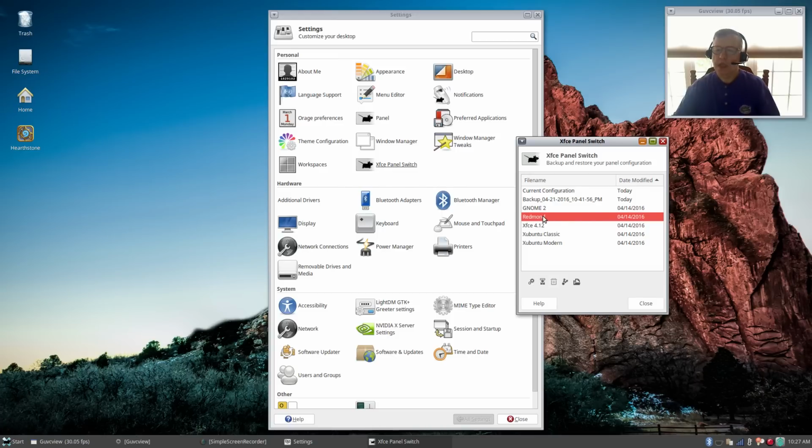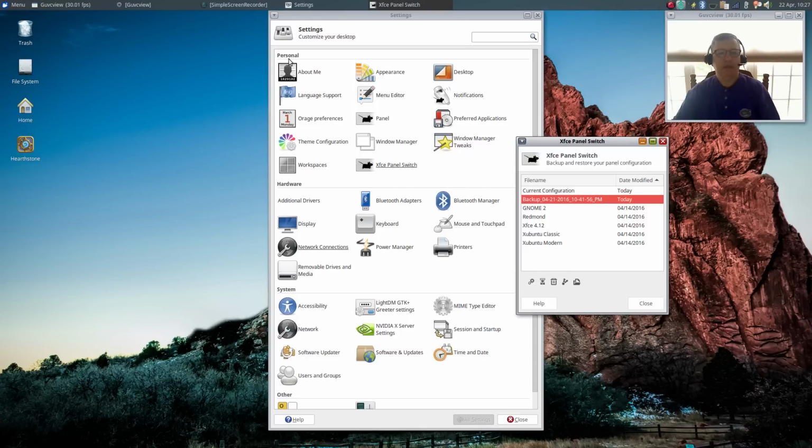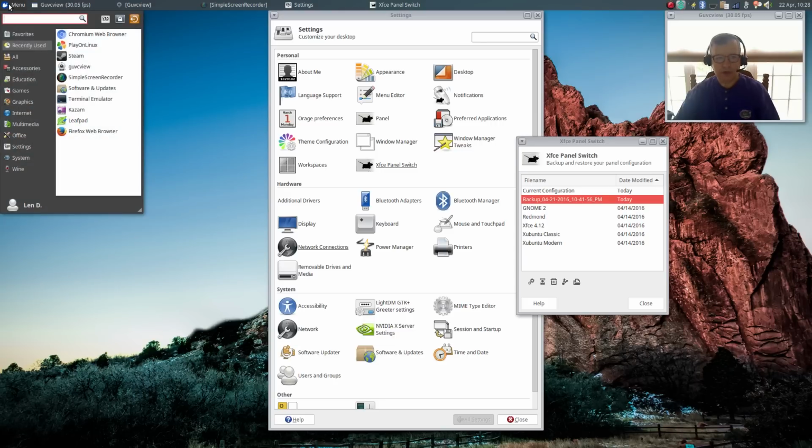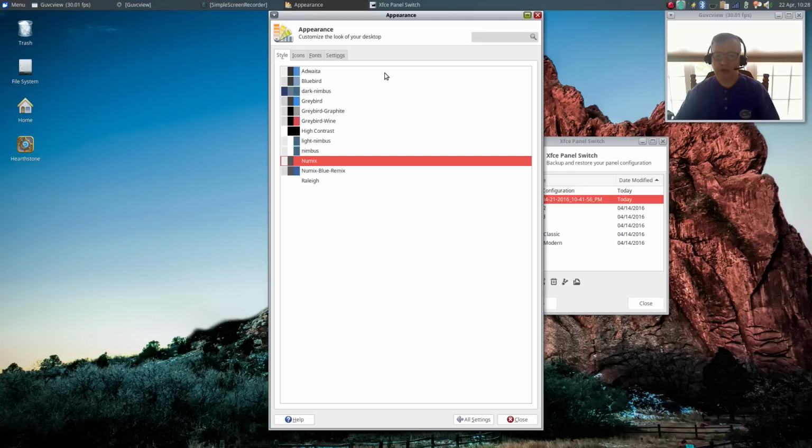Now, I'll go through a couple with you. My backup, which was the original XFCE, I'm going to apply that. You see the panel is now back up the top, and I have the XFCE whisker menu, which is very, very nice. The theme I am running right now is Numix. So it's nothing unusual. I've got a few others. I've got Dark Nimbus, Light Nimbus, Plain Old Nimbus. I've got some Graybirds. I think Bluebird or Graybird is installed out of the box, but you can add whatever you want to change the look.